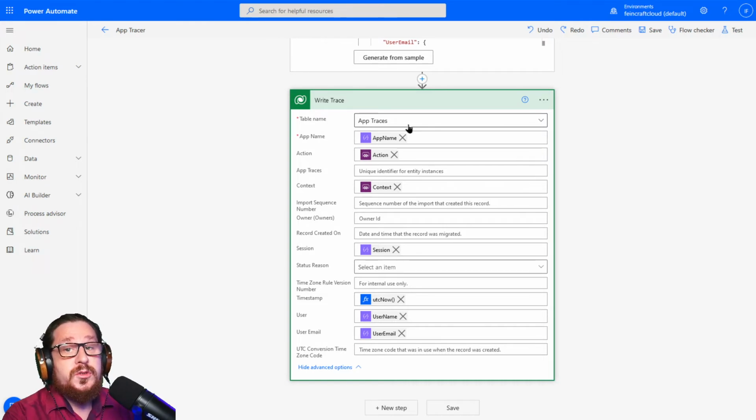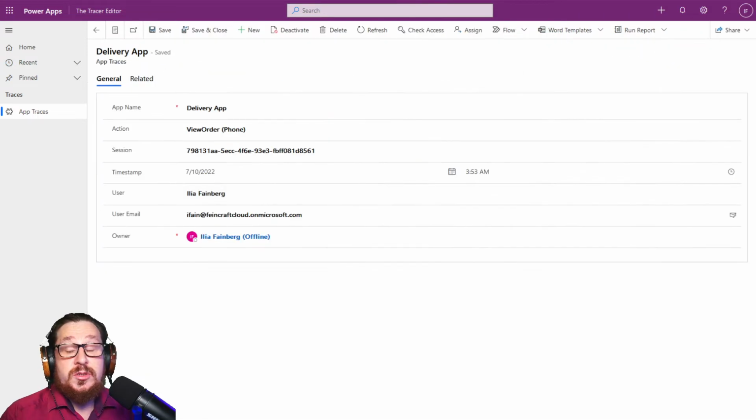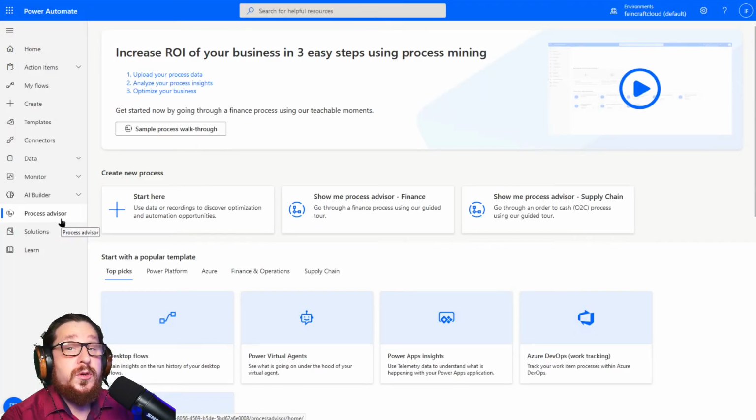And next we go into the UpTraces editor. The UpTrace editor is a very simple model-driven app, which just allows us to see and edit all the traces that we have gathered so far. So now we have the app, a process to collect data from the app, and a data model to store the data. The last thing we need to do is to import the data into Process Mining and get our insights. We need to open Power Automate and go into Process Advisor.